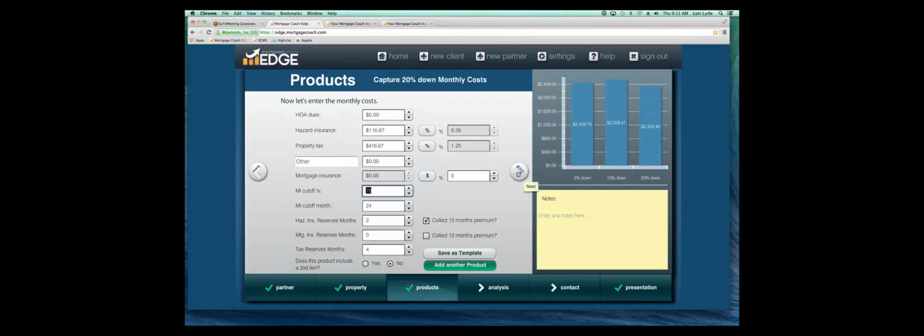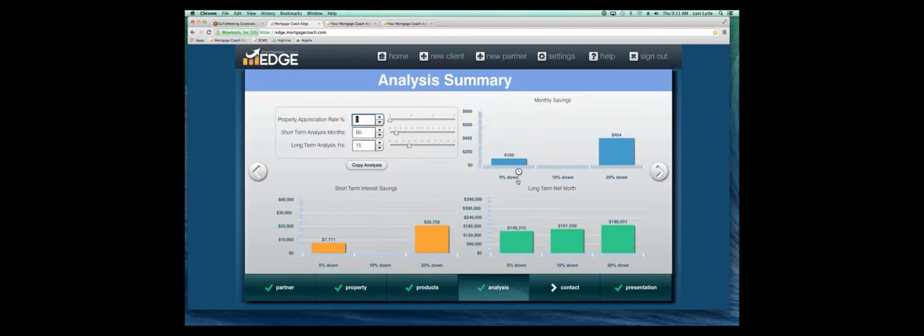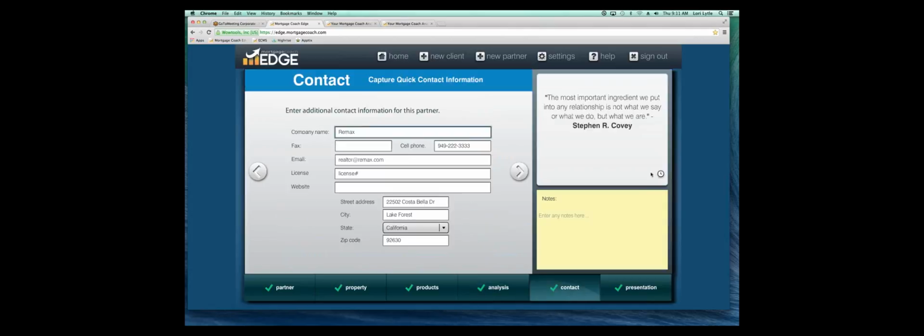So now let's go ahead and advance our screen. You have your analysis here. If you want to put in a property appreciation rate, you could go ahead and do so here. Advancing our screen, this is where you put in your contact information. So this is when you use that copy feature in the View All button. Once you create a realtor's contact information, you should not have to create it a second time by using that copy feature. So I have my information about the realtor here.